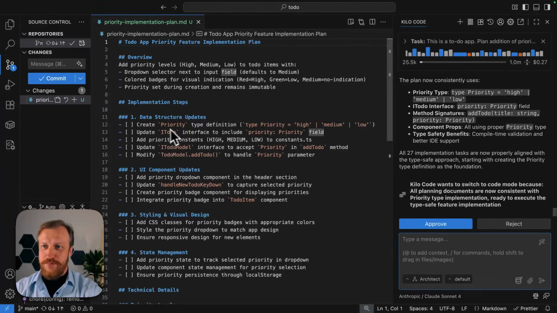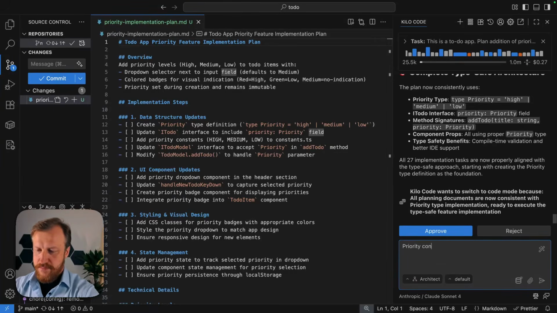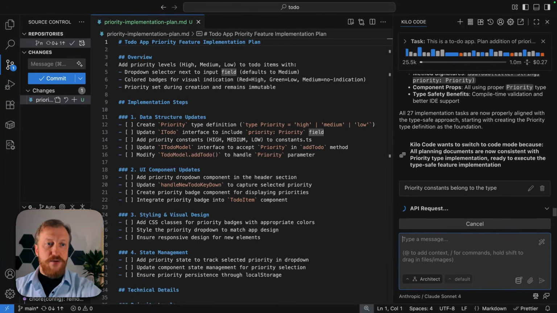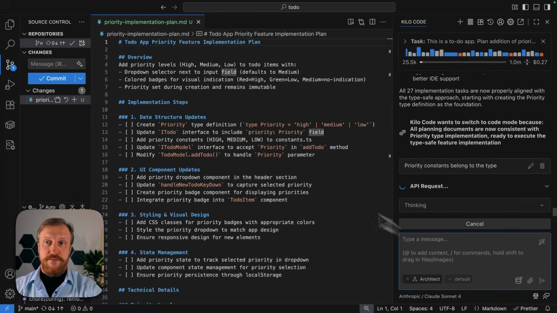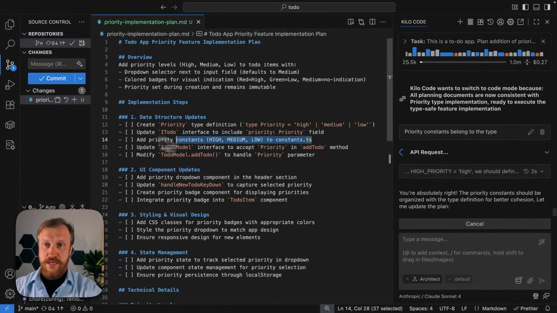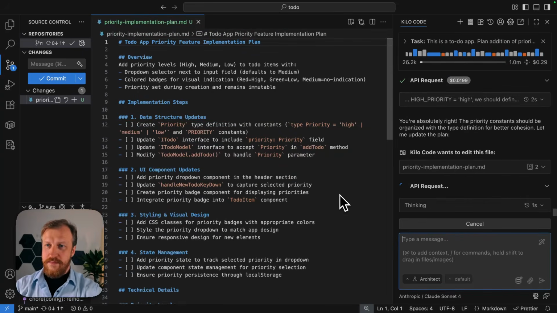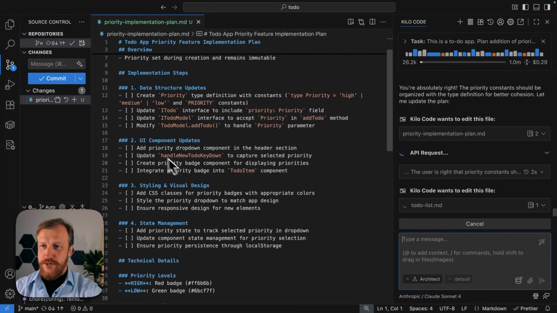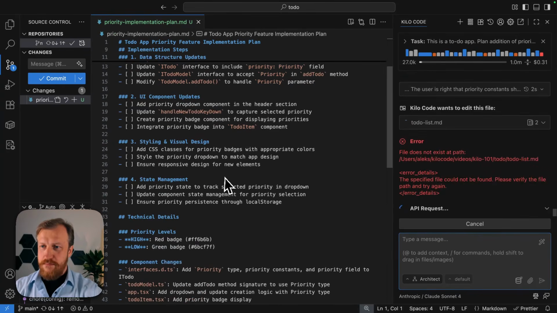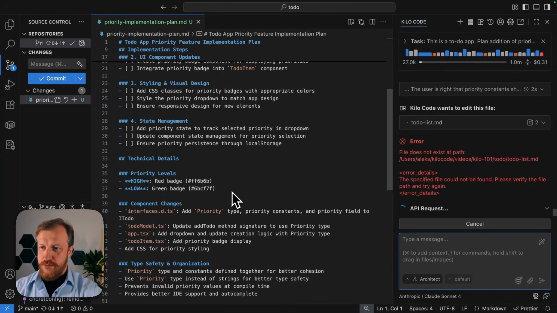Good. Create priority type definition. Update the interface to include priority constants. Priority constants belong to the type. I don't want them to be there as text. So, UI component: update priority dropdown. Done. Well, that looks much better.